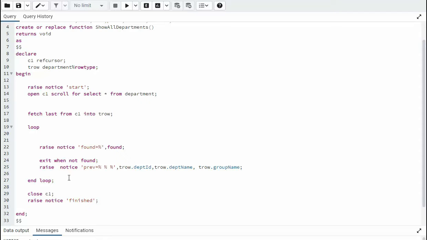And then guess what I do here? I say fetch prior from C1 into t_row. Now, what that does is, I was on the last row 10, now I get 9. I come back up here and I say, was 9 found? If it wasn't, let's get out of here. Else, print 9, 8, 7, 6, I think you see it.